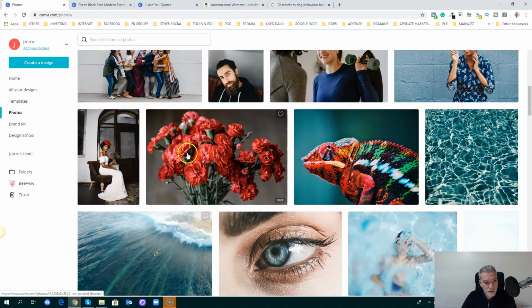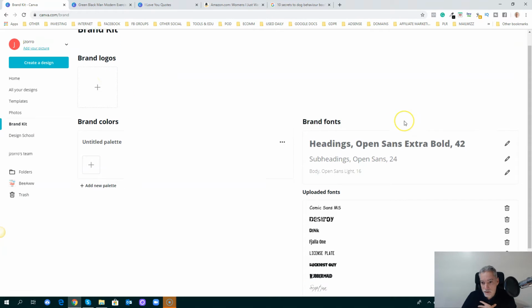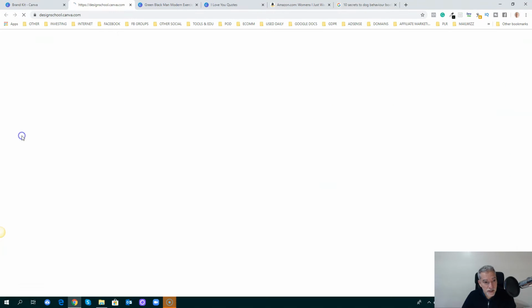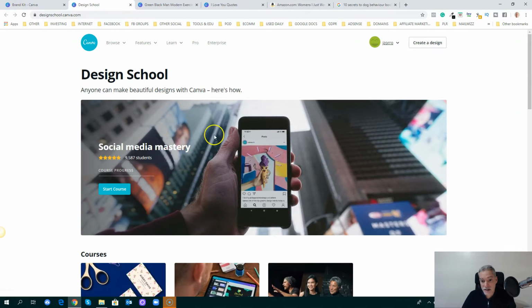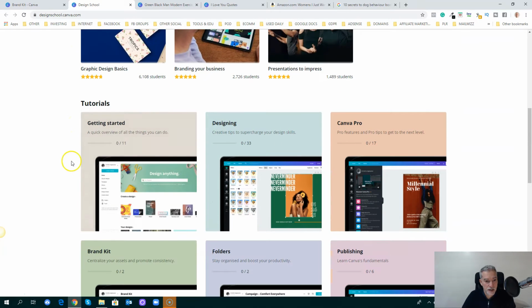Okay, and then under the brand kit you can upload your brand logo and your colors, and this is very interesting, you can also upload new fonts. Okay, so Canva comes with dozens of fonts, probably more than 100 different font types, but you can always upload a new font. Okay, and then design school, here you have some training that you can go through to learn how to use Canva. So I really advise you that after seeing my video, you come here to the design school and you go through some of these courses and tutorials.